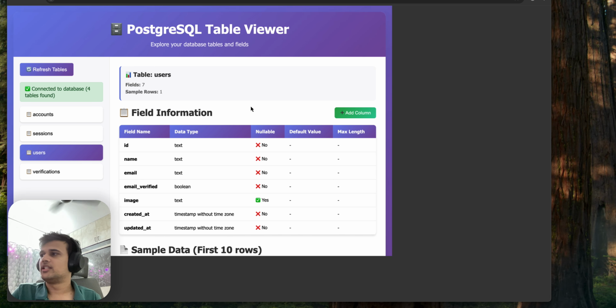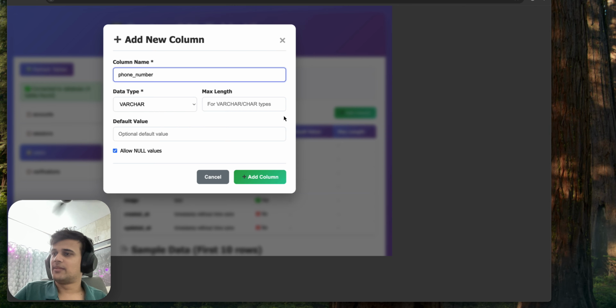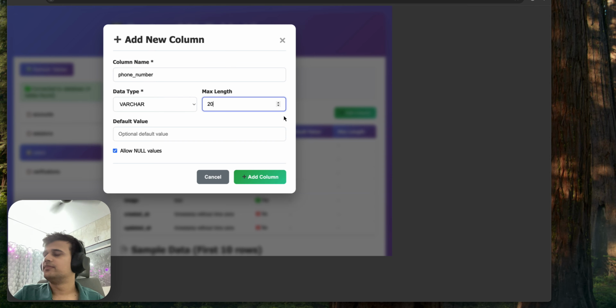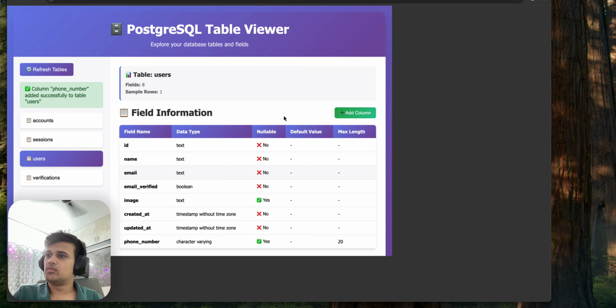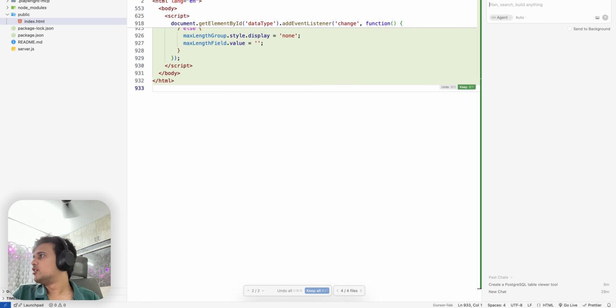You can see now it is going to test it. Add new column. Phone number. Let's see what data type does it select. Varchar, okay. 20. And this you can keep on doing. You can send it to background from here. Send this one to background. Work on this one. Multiple features can be built at once.